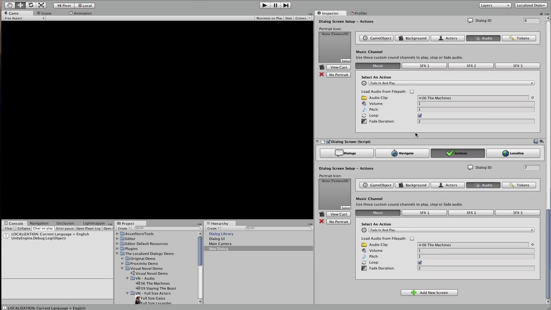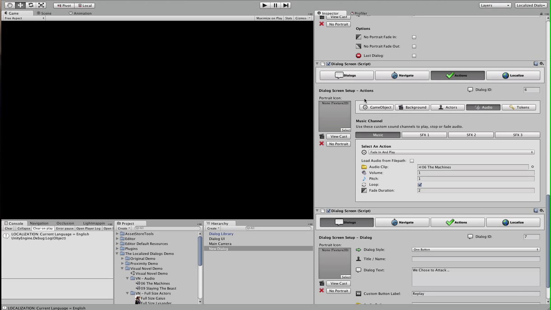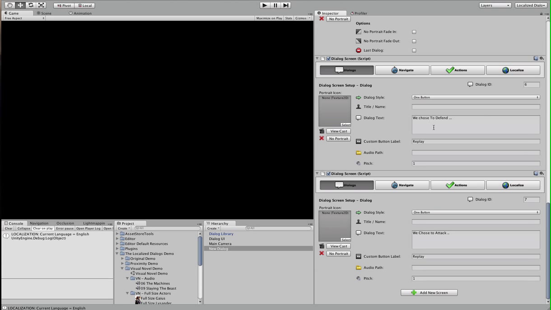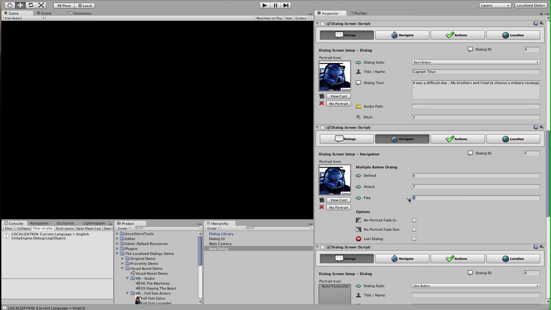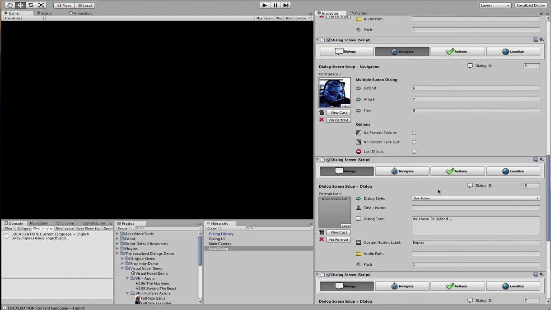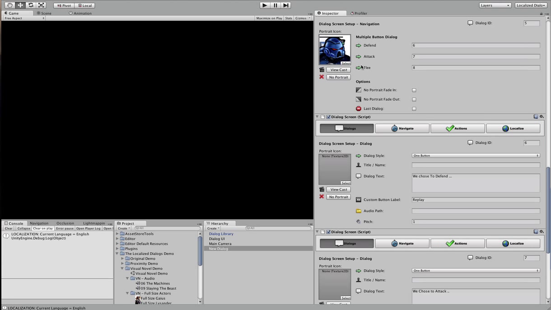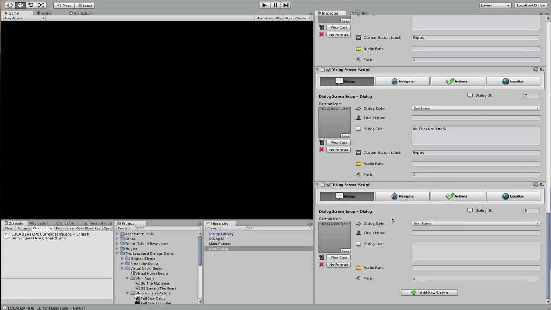Loop them both. Go back to dialogues. So we've got, we chose to defend, we chose to attack, and number 8. And let's set this up there to move to number 8. So if we click on defend, we go to screen 6. If we click on attack, go to screen 7. If we click on flee, we go to screen number 8, which is we chose to flee.